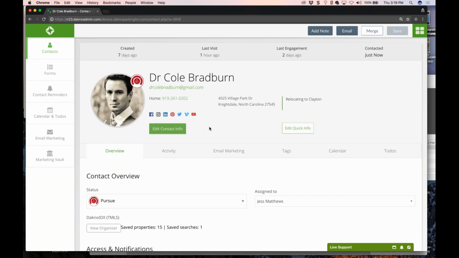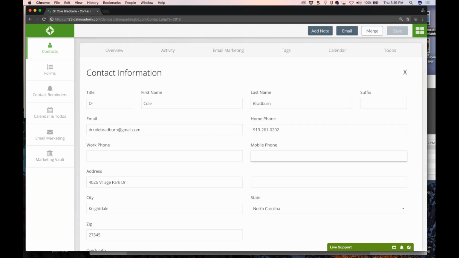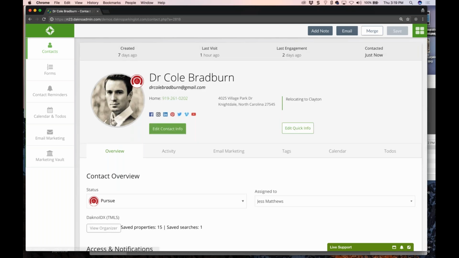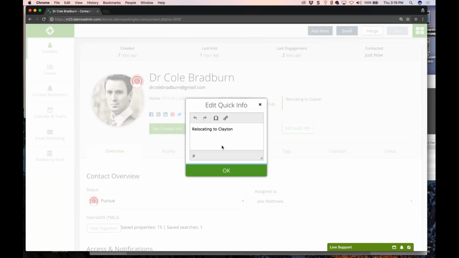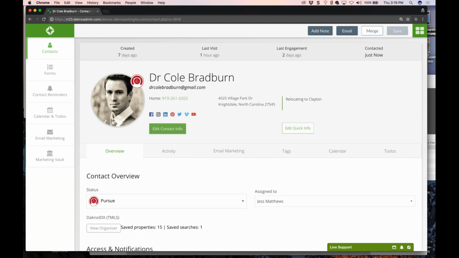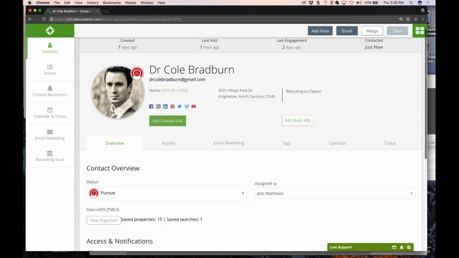If you get more information, like a cell number or anything like that, I can quickly go in and edit their contact information if need be. I can add a quick little note that says, hey, in this case, they're relocating to Clayton, things like that. So again, all those key elements of when's the last time we contacted them, when's the last time they visited the site, how long they've been in the system, all that right there at your fingertips.